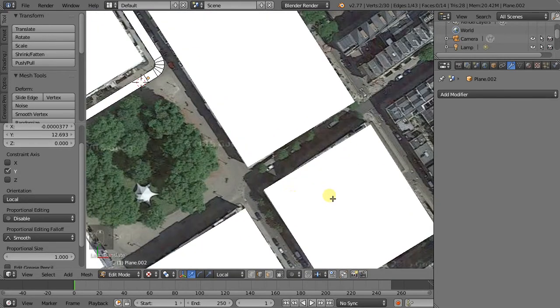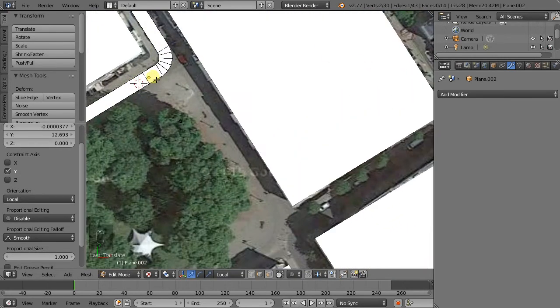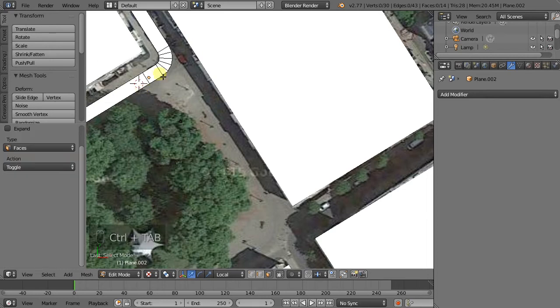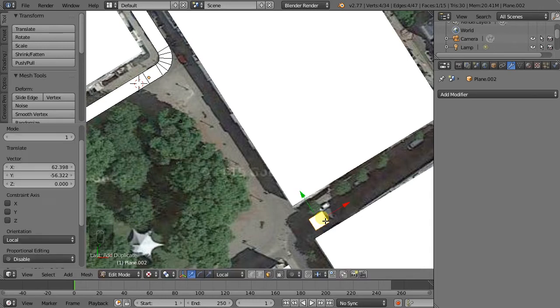Okay, so we have this road. Now we'll do the same thing here. I'll go to mesh, or rather face mode, and Control Tab is the same menu as these buttons, with the added advantage that we don't need to move the cursor all the way to the bottom menu and the top. So Control Tab, face, select. I'll select this face, Shift D for duplicate to put it there.